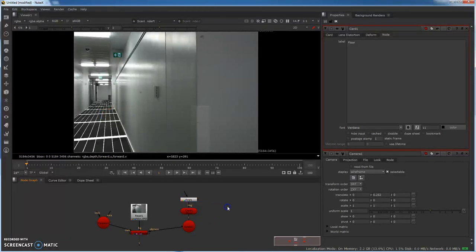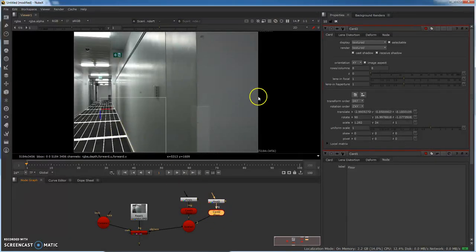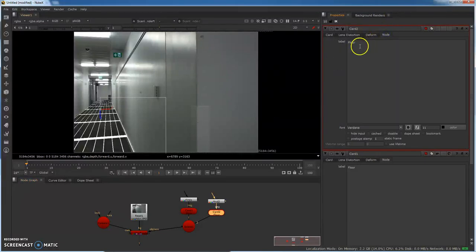Now rather than creating a new card and a grid again, I'm just going to highlight both of these, press Ctrl C and Ctrl V, so just copied and pasted that. I'm going to connect that up, and we've got another one in the same place. Double click the second card that we just put in. Let's just change its name so we don't get mixed up. We'll call this one right wall.